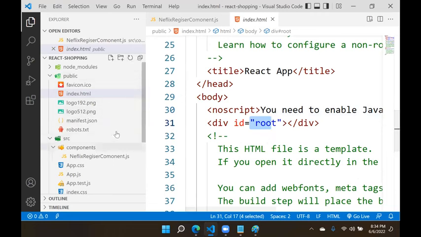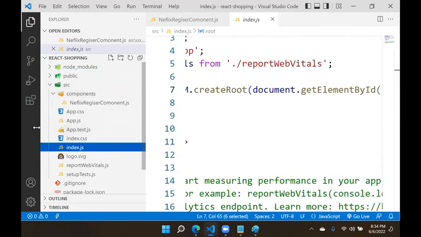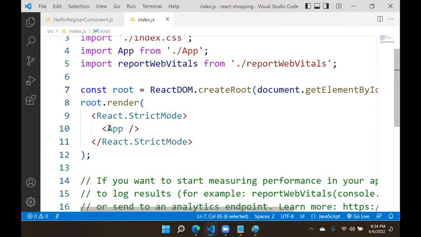So what it is rendering into that root is this information. You can see it is rendering the app component. So I will explain what this strict mode is.